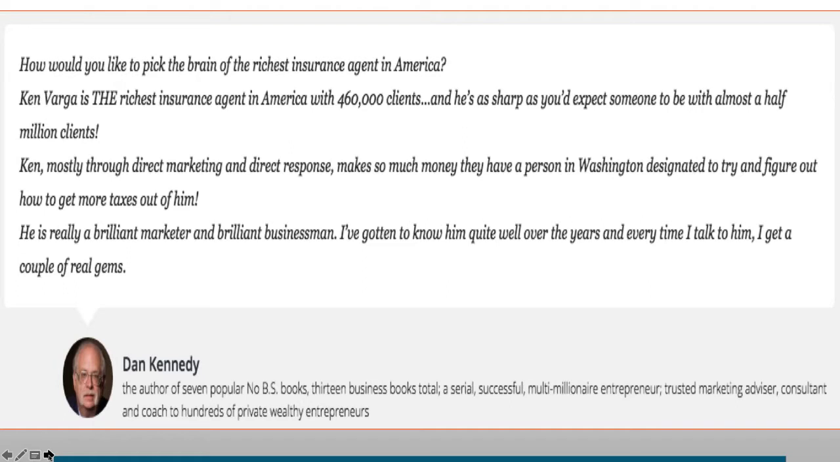By the way, the third paragraph where it says make so much money to have a person in Washington designated to try and figure out how to get more taxes out of them. That's just Danny's statement there. He's being facetious. So again, you should always get testimonials from your clients like I did here.